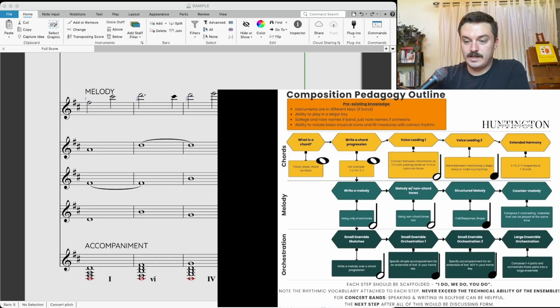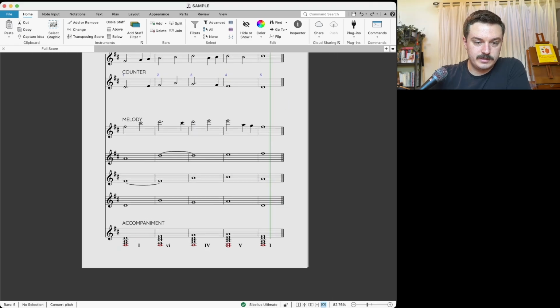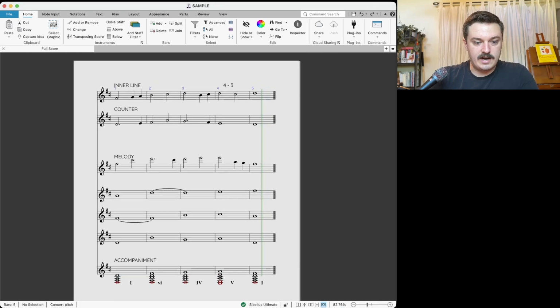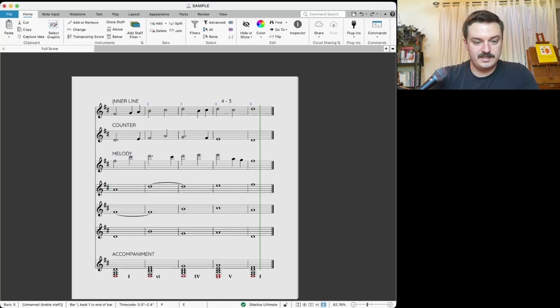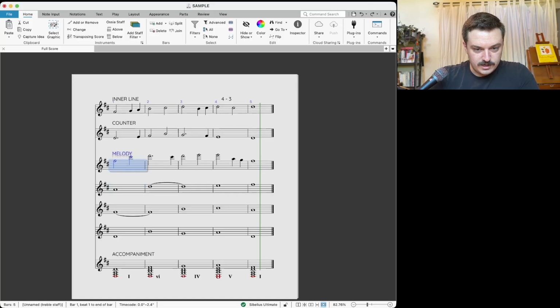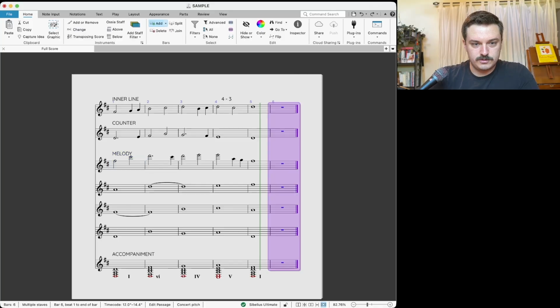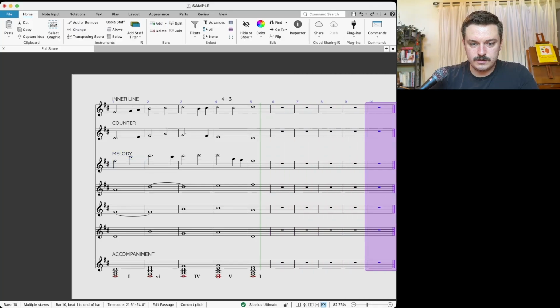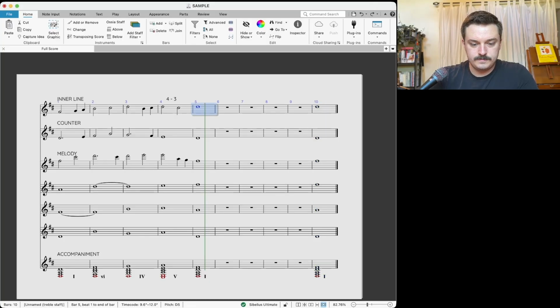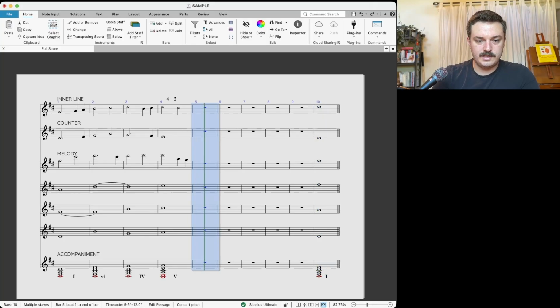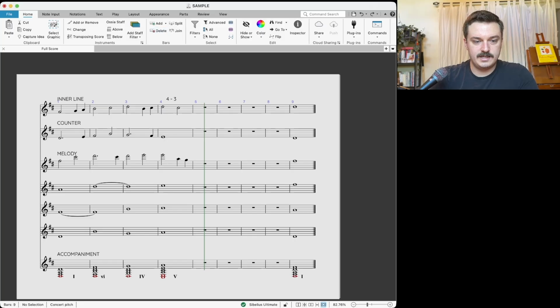Now, the last one is large ensemble orchestration. Compose 1 to 4 parts and orchestrate those parts into a large ensemble. So if we go in here and we take from the previous 2 videos, we have a melody, we compose a counter melody and an inner line. Let's give ourselves some more measures. We're going to actually do something here. Bam. That's our last measure. Let's delete that one. We can actually delete that entirely.